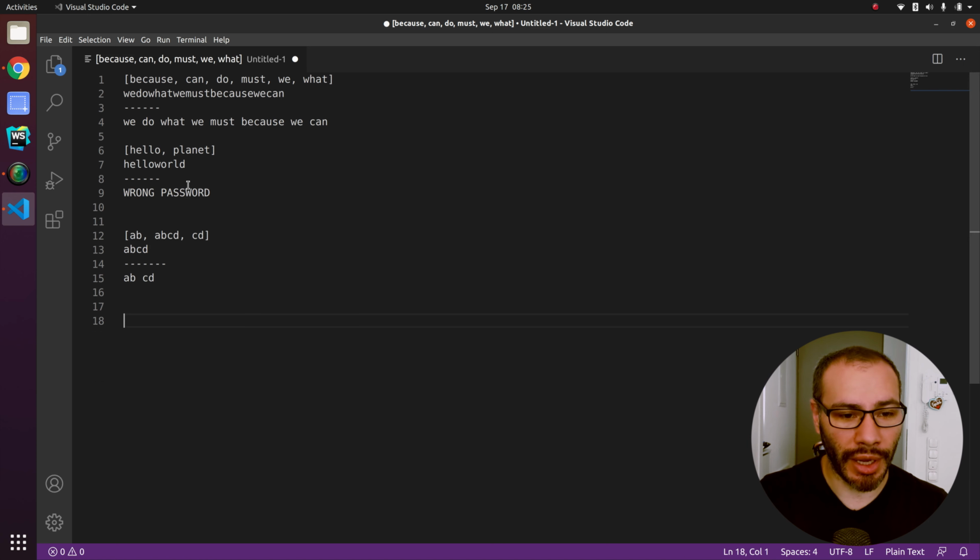In the second scenario, we have "hello planet" and "hello world". I think this is quite obvious. So we can match the word "hello" with the word "hello" here in the dictionary or in the array. But then when we want to match the word "planet", there is no match, so this is clearly a wrong password.